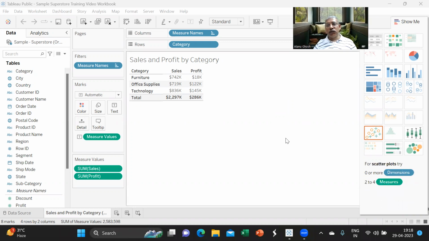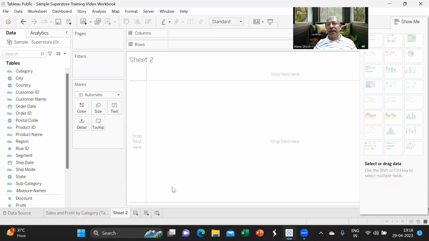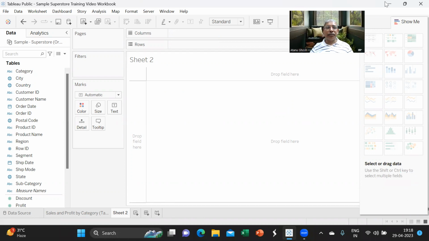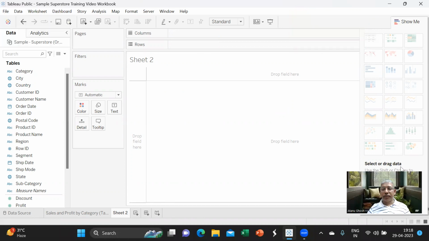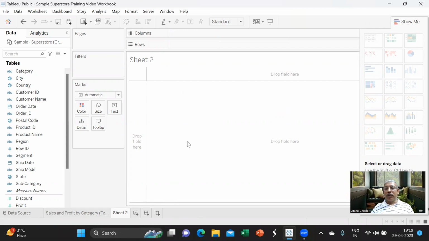A heat map essentially shows, in the form of color, different measures like sales, profit, etc. So we'll create this in a new sheet. This is the place where you can create a new sheet, and in this new sheet, we are going to create the heat map. Let us create a heat map of category versus sales. We created a pivot table earlier, and when we create a heat map, we'll see the difference between the two.